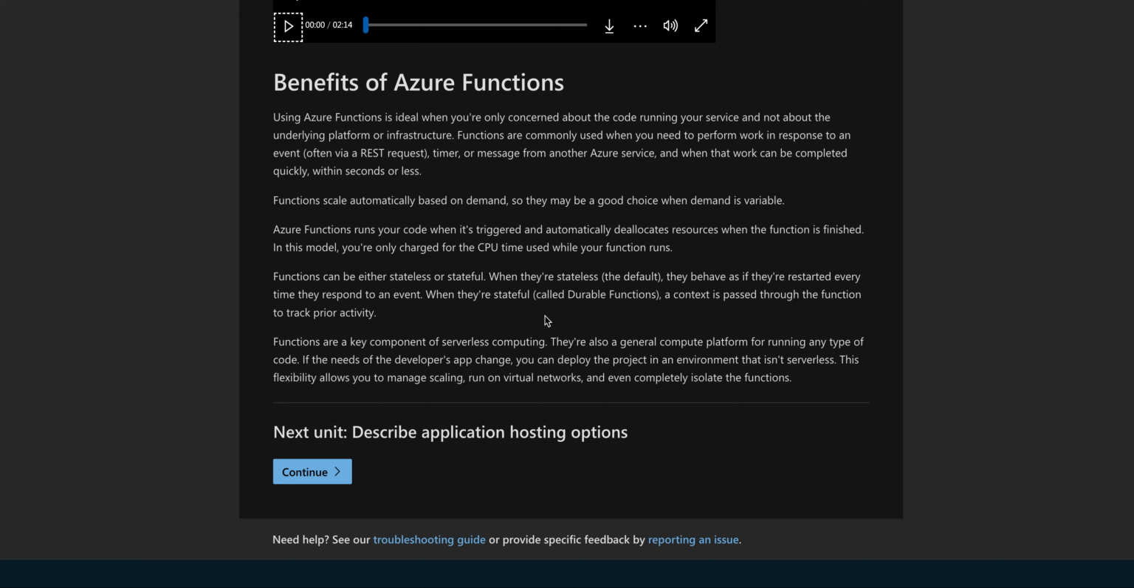You have stateless, which is the default state, and then you have stateful. So stateful is talking about context, right? In terms of tracking prior activity, whereas stateless is it behaves as if they are restarted every time they respond to an event, right?